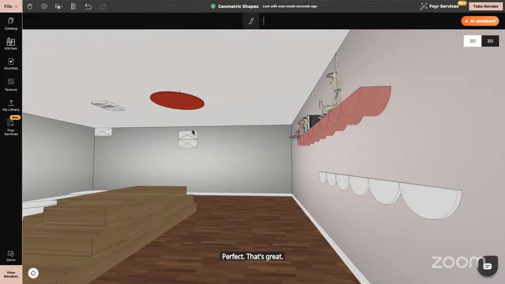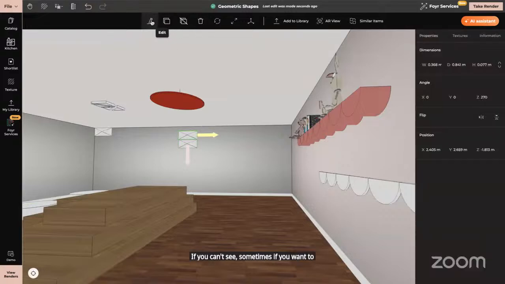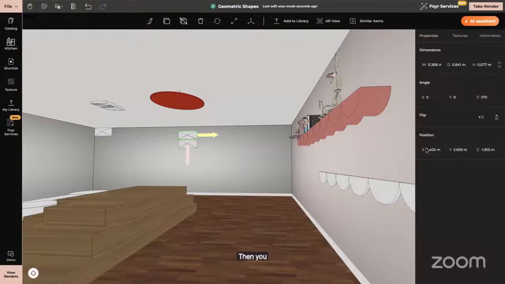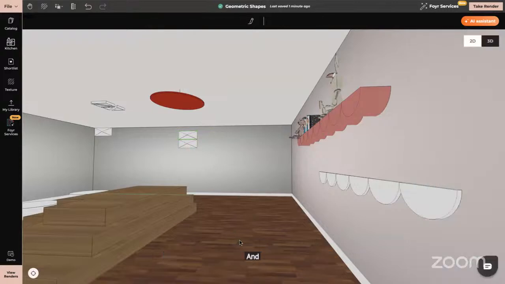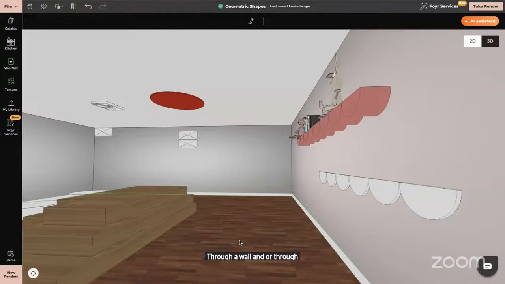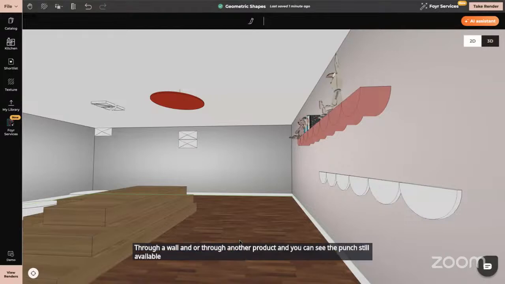Sometimes if you click on an item and you can't see the X and Z, then again, click on free movement, because without the free movement, only Y is visible. So your distance from the floor. When you click on free movement, then you have all three visible and you can play with them and change them. The same with the punch tool. If you have an item that needs to be punched through a wall or through another product and you can't see the punch tool available, then click on the product, click on the free movement, and then click on the punch tool.